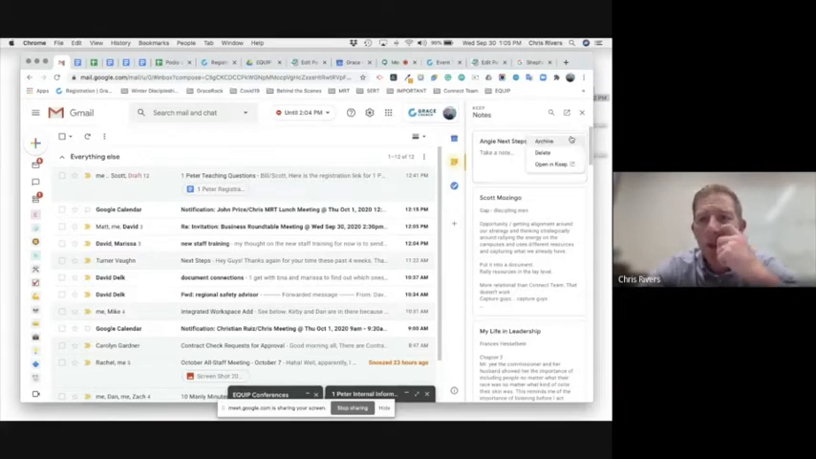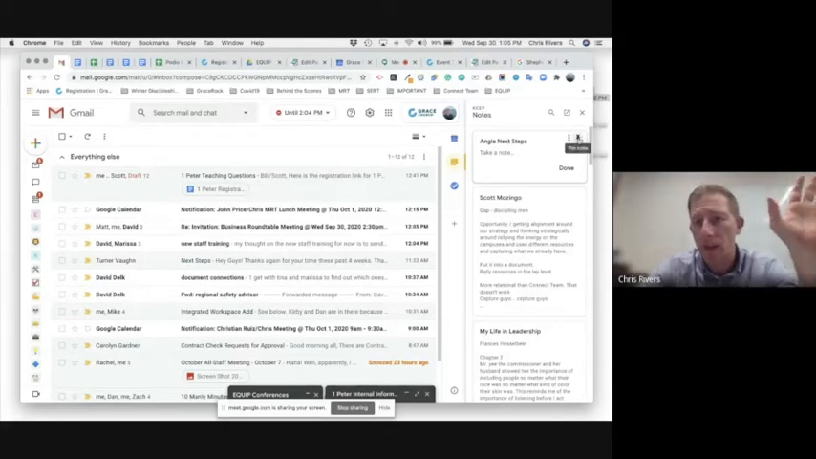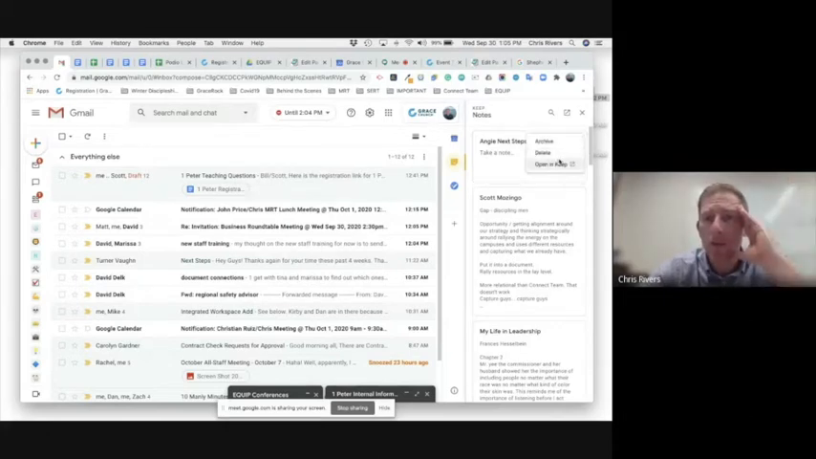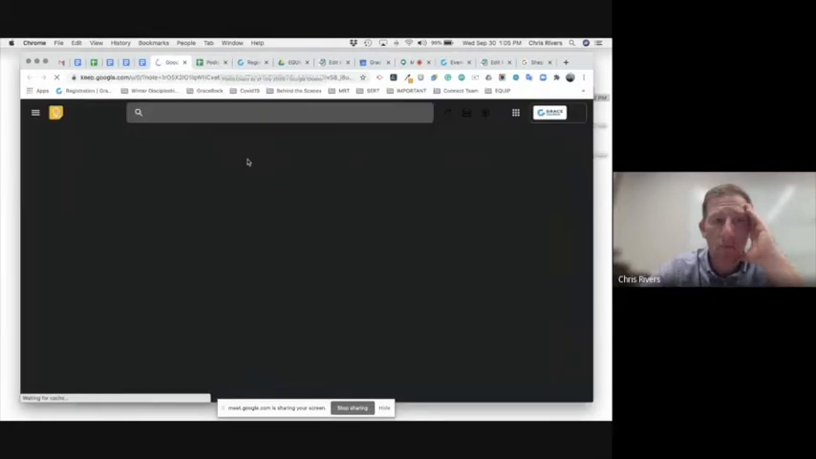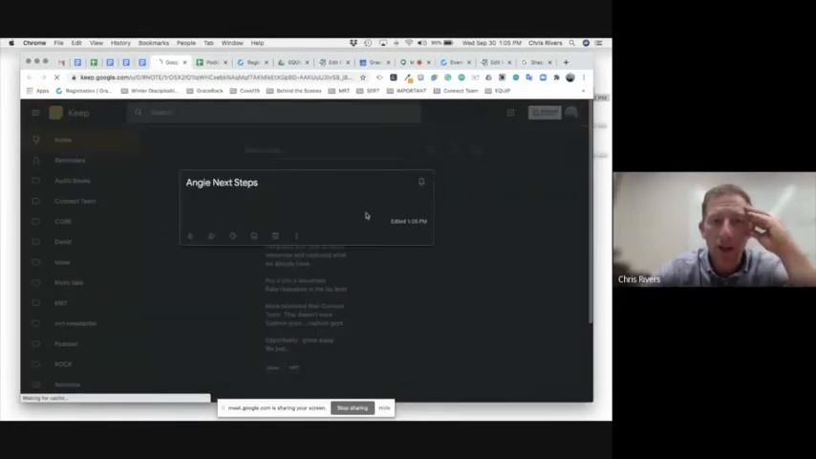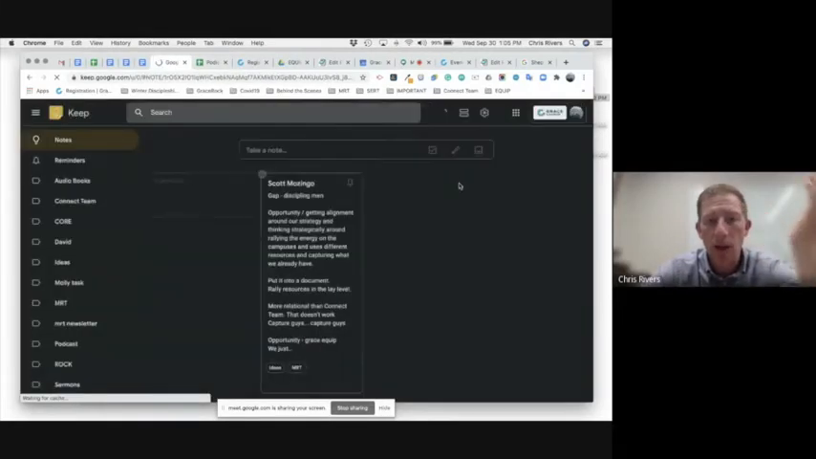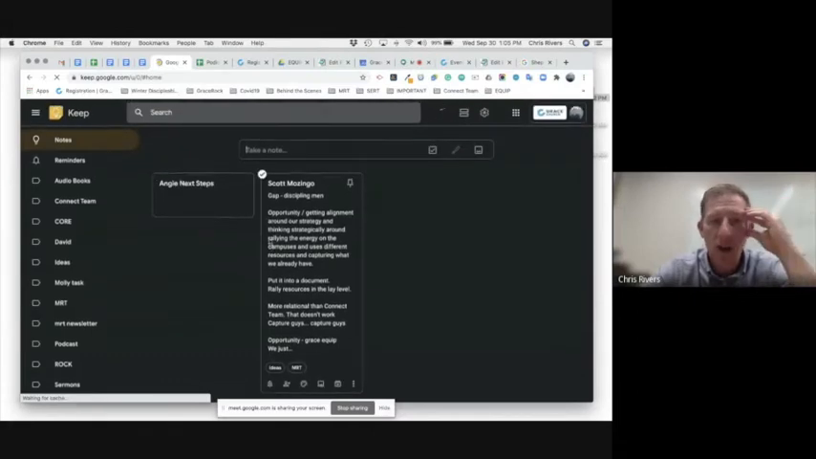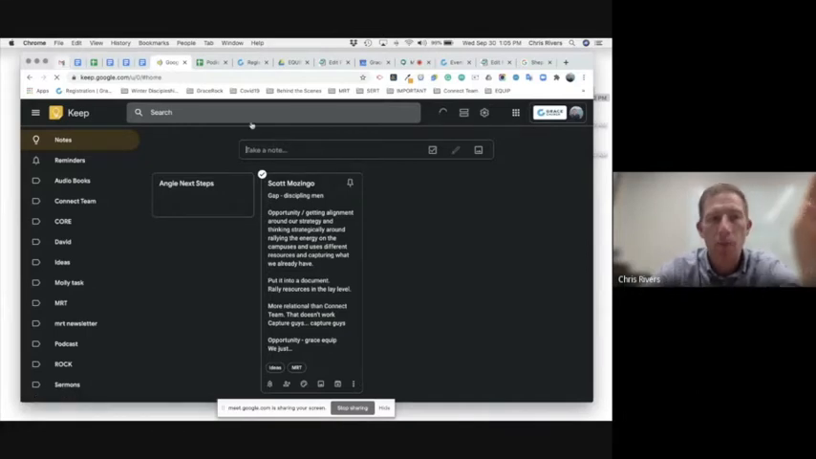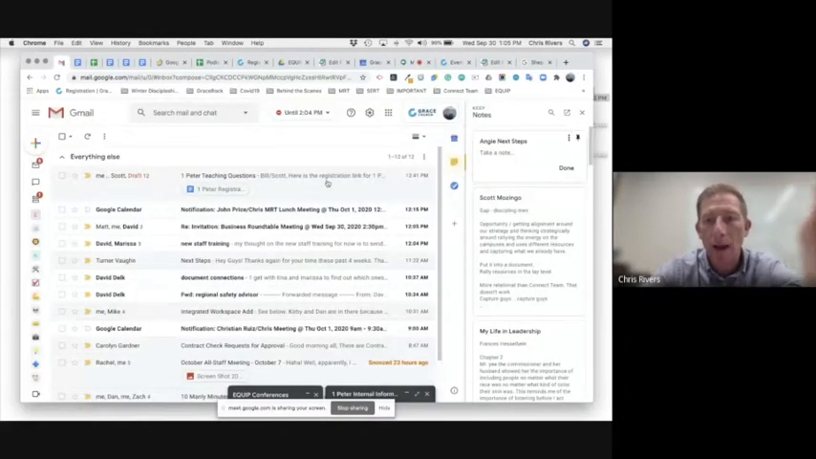You have the ability to archive, and you can keep it in Keep. You can do all these different things. You can pin it if you want. Just so that you know what this is, Keep is another Google application. It gives you the ability, like now I'm looking at next steps, but all these other notes that I have, whether it's Connect Team or audiobooks, I'm keeping those, and I have access to it while I'm in Gmail. I never have to leave it, right?